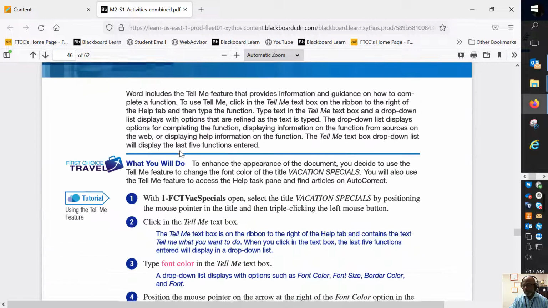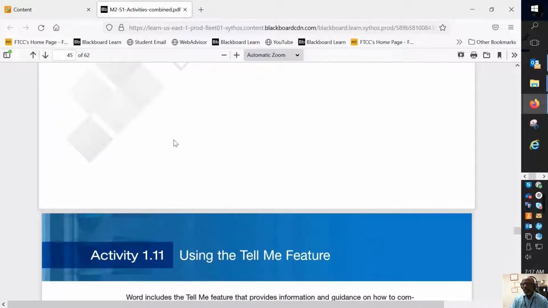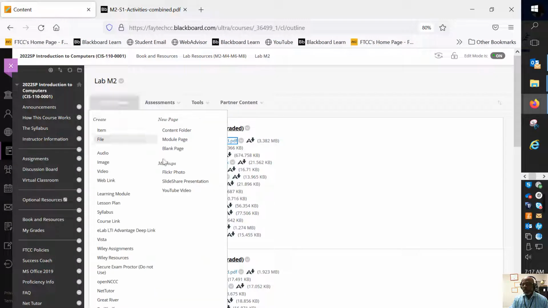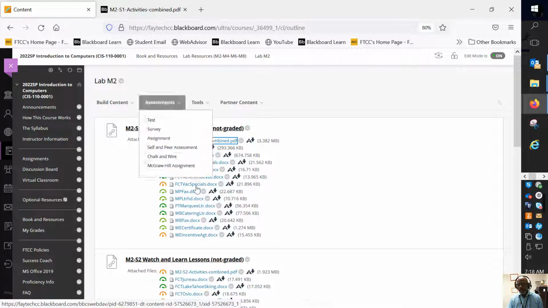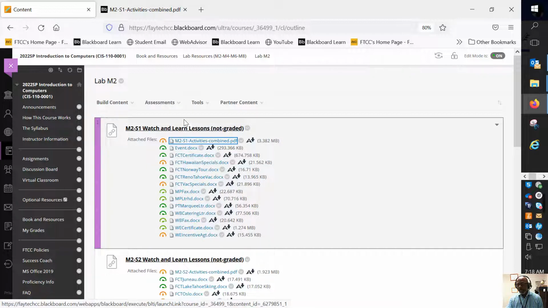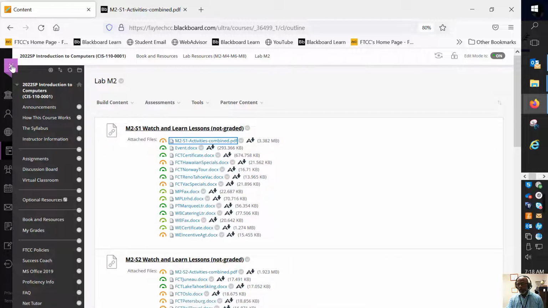For this assignment here, they only have to turn in two files. They have to turn in the one for 1-1, 2, and 3, and they have to turn in the one for 4 through 10. So whatever they turn in is fine.